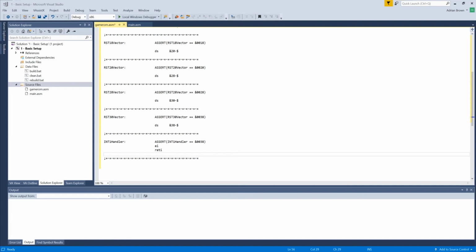The next part is only if you want to. You don't have to. There's one more handler, which some of you may or may not be aware of, at memory address 66, and this is the NMI, the non-maskable interrupt handler. If you press the little break button on the back of the SAM, this is where it goes to. It calls into memory address 66.